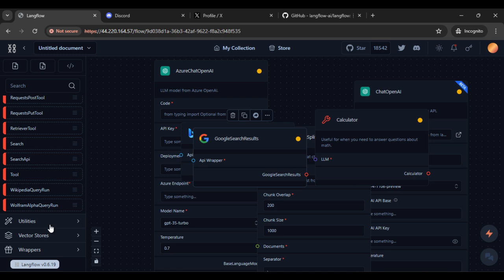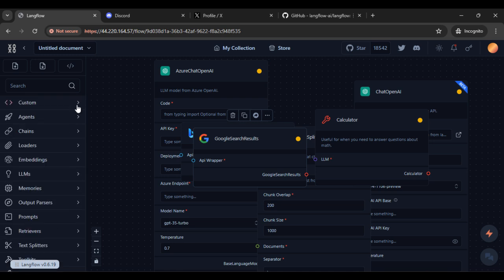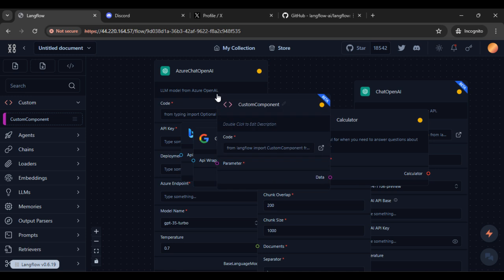LangFlow also offers several advanced features that can enhance our analysis. For example, we can use the entity recognition tool to identify specific entities in our text, such as names, locations, and organizations. We can also use the sentiment analysis tools to determine the emotional tone of the text. So, yep. And if you check the custom, you can find the custom components.